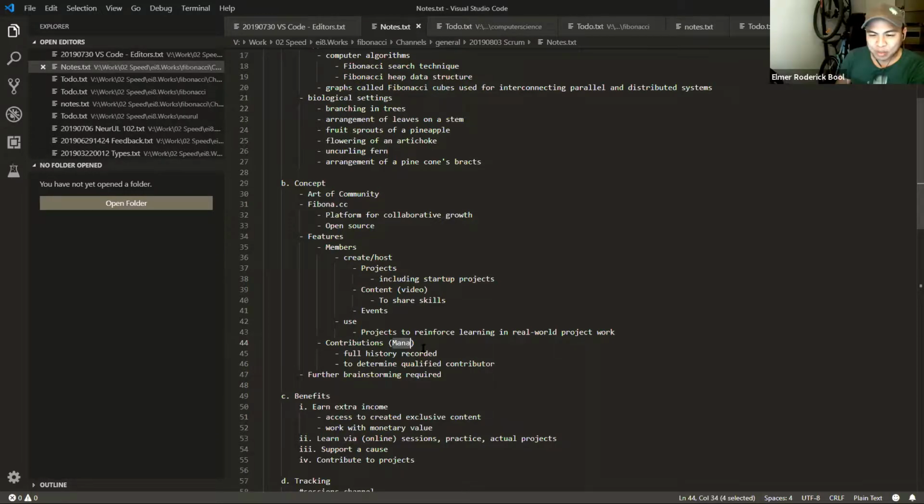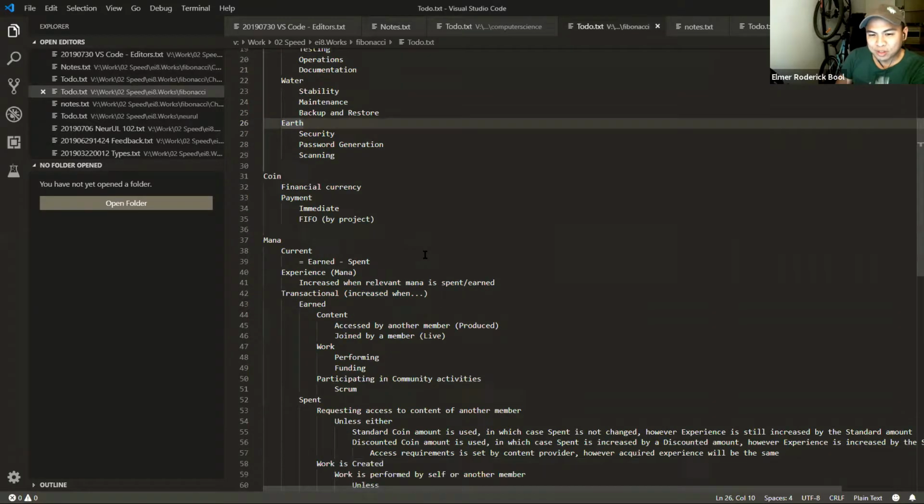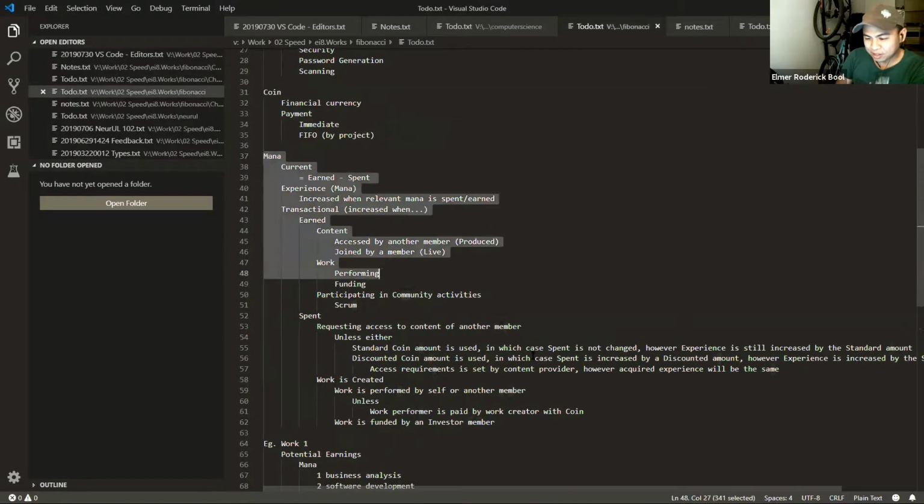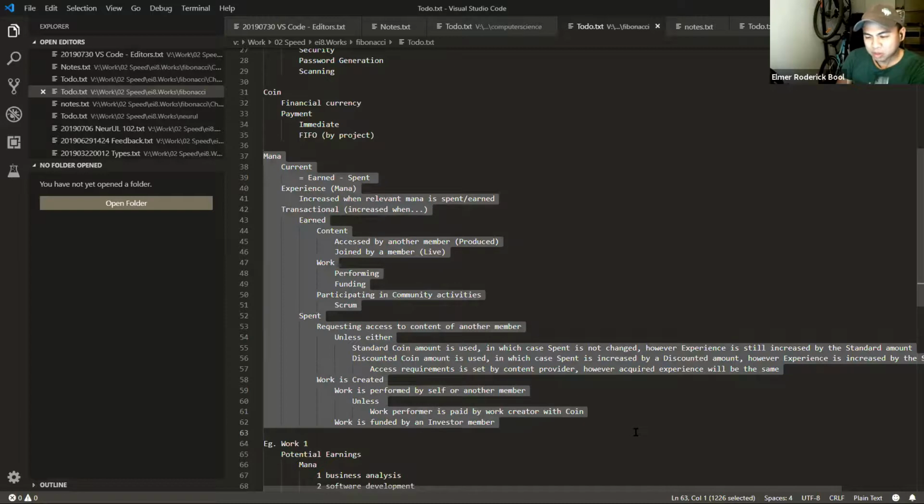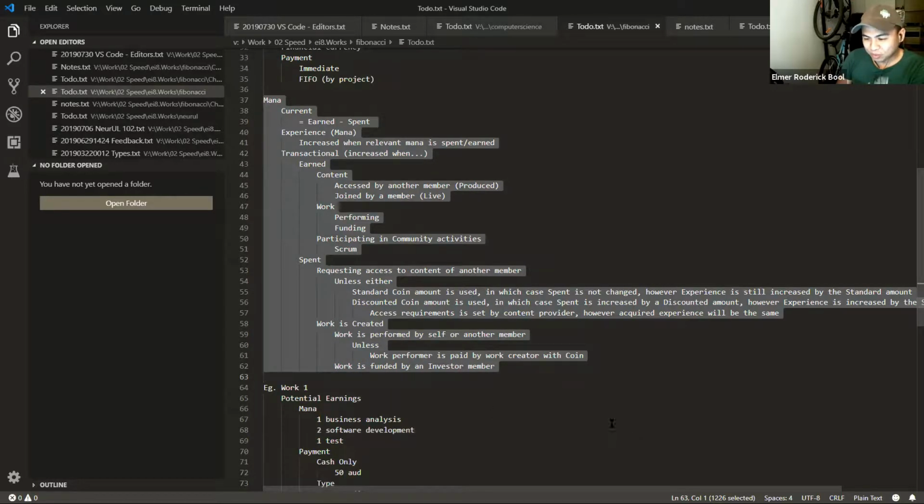But basically, we're going to use mana to track contributions, right? So whenever you ask someone to work on a task that you created, then mana will deduct from you and then increase in that other person who worked on that task. But it's a bit large, so we're going to discuss that in a separate session. I think it's best to discuss it in an in-person session. So let's look into that.